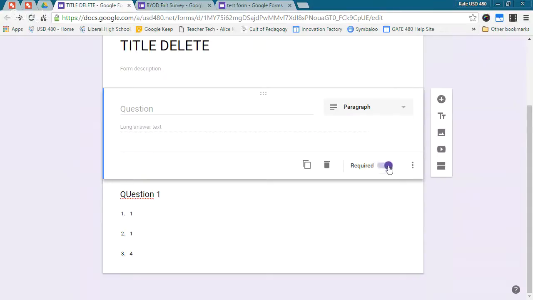If I click on it, that makes it required, meaning the participant cannot submit this form without answering this question. I do this in particular if I want students to put in their name, they have to have their name on this quiz. There's other ways to collect that, but if there was something in particular I wanted, maybe they had to write in the class, I make it required because they cannot submit it without it. They have to fill that in.